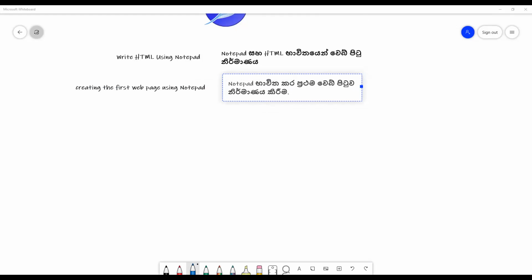First step, you open Notepad. So the first step, you open Notepad. You have seen this, right? You open the Notepad.